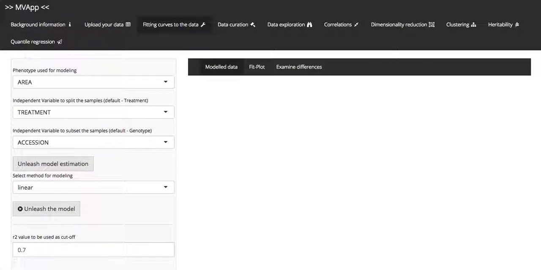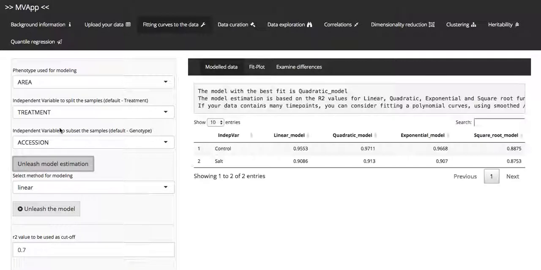Here I select the phenotype that I would like to use for the modeling, and how I would like to split. I would like to split by treatment and by genotype. To begin with, I have no clue which model fits the best, so I unleash the model estimation. It would just take a couple of seconds, and then we've got the message which of the models is fitting the best. In my case, this is the quadratic model.